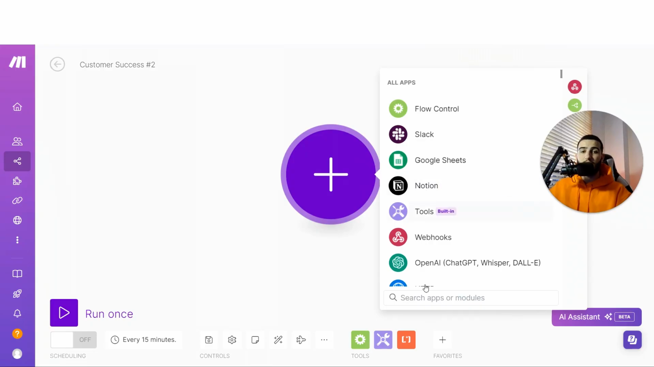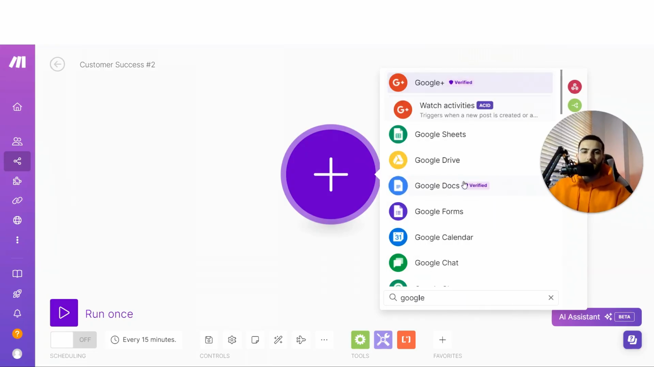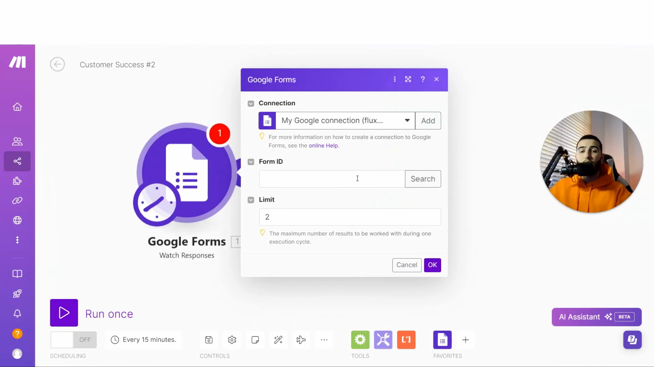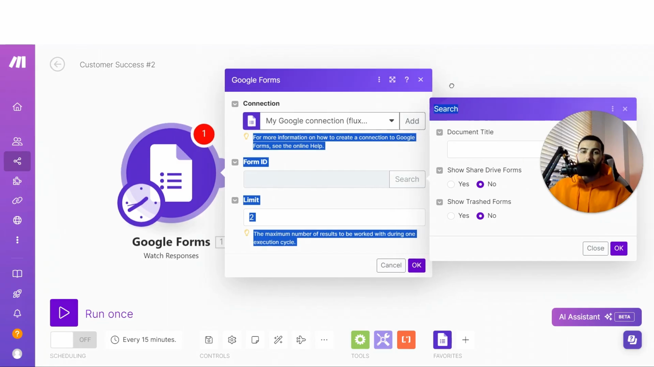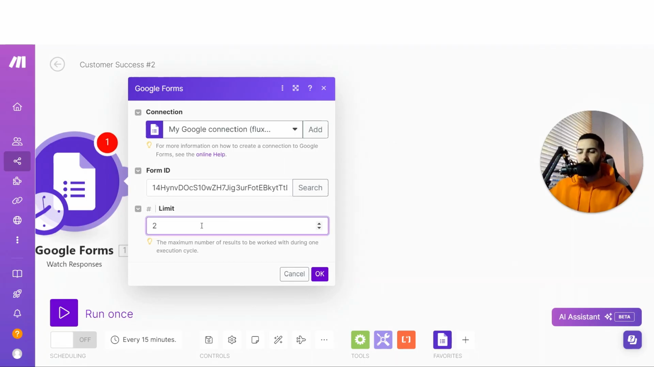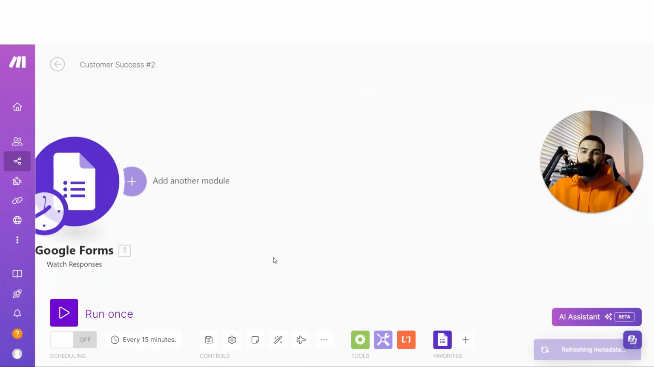And now we want to look for Google Forms. Like I said, it doesn't matter what form platform you're using. So for this, we're going to go watch responses and just copy your form ID. Now, if you don't know, you can also search for it. So all you have to do is search that document title, and for us, it'll be customer success end of day, just like that. And let's put the limit to 5, just in case they all complete it at once, which is unlikely.